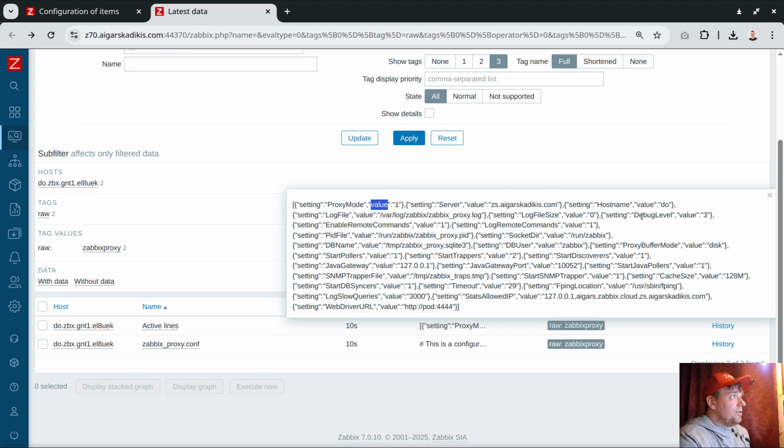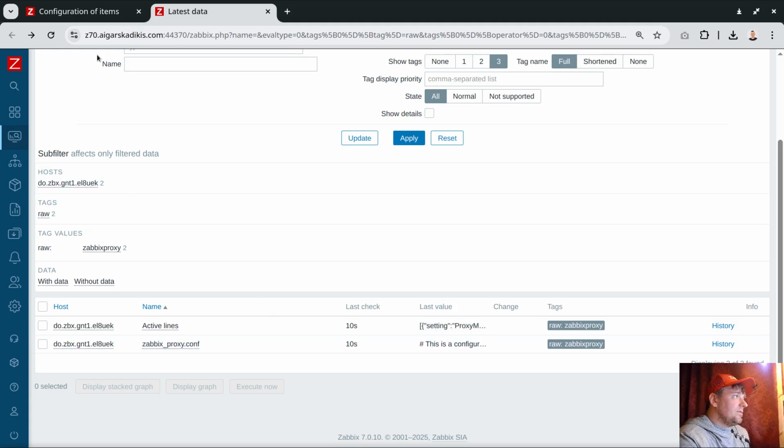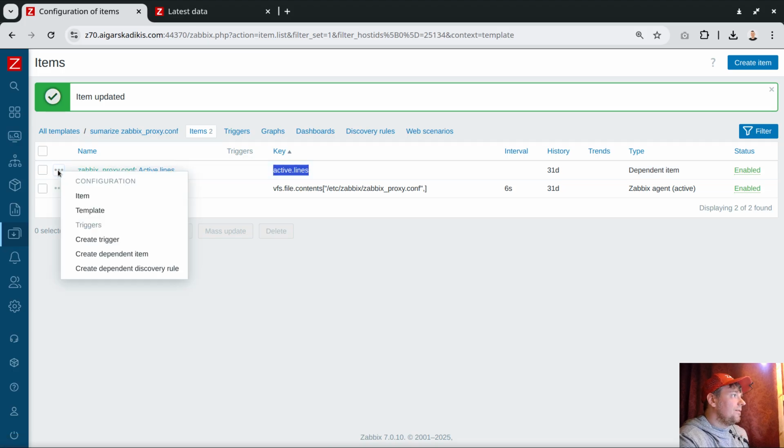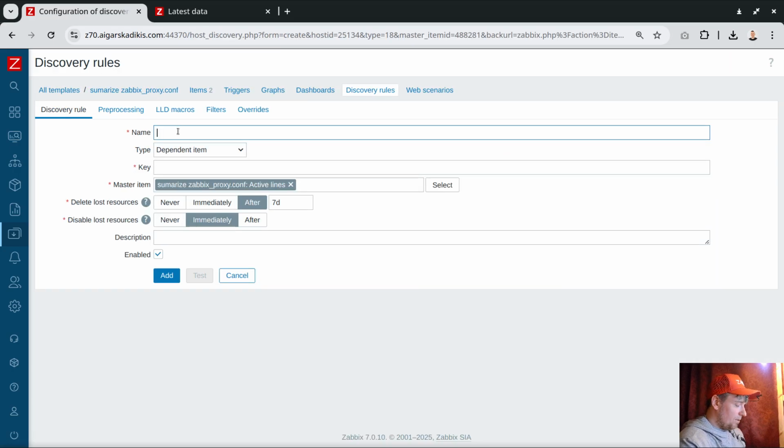Now we are a little bit far away from the dashboard, so we need to create dependent items and create an item prototype which will create more items. To do so, I'm sitting here in the template. I have this JSON object, active lines, and we can click three dots, create dependent discovery rule. I will call it something like conf.